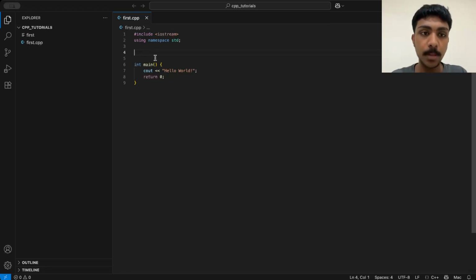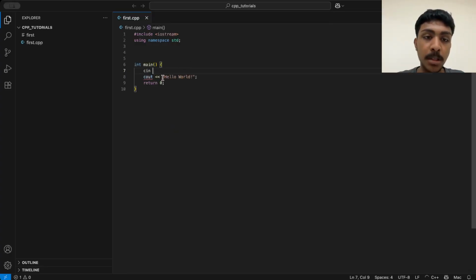I think that's all actually. Okay, let's go on to writing inputs. To write an input, you just type cin, but instead of using this symbol here, you use this symbol here. It's called an insertion operator, and that allows you to take input into a variable.